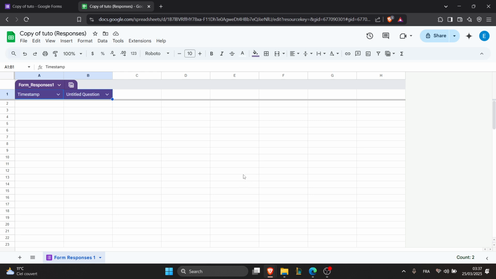As for the fifth step, you can use filters for sorting and organizing. By clicking on any column, then go to Data and create a filter to sort and analyze responses.